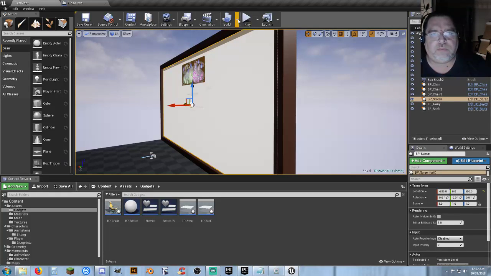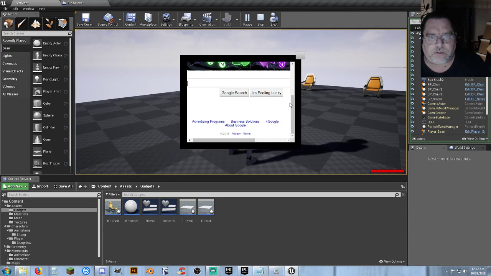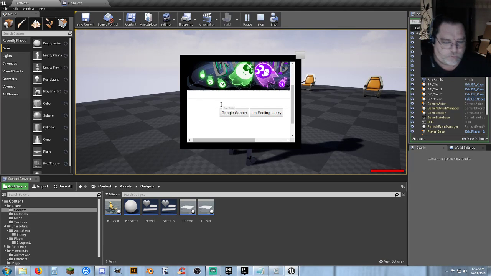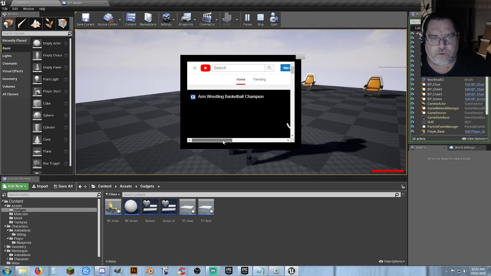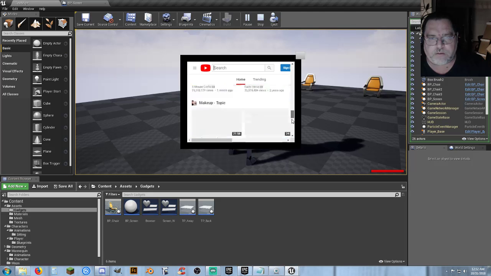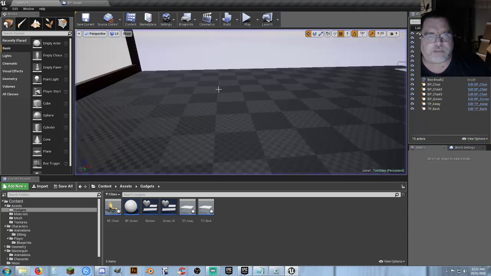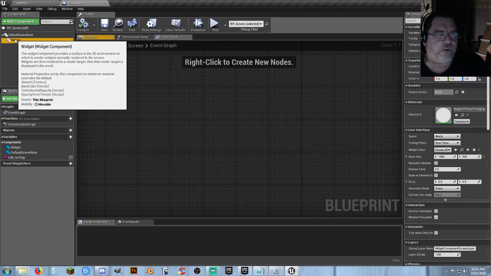As an example, you hit play and hit G, and it'll actually load Google in. And it actually works. I can go to youtube.com and actually load a URL in here, and it actually works. So this is a working web browser. So if you want that web browser to work, that's one of the ways you're going to have to do it. So the blueprint for the screen, all I did was I added a component of a widget.